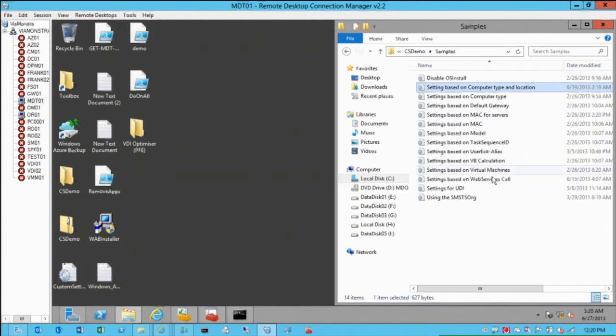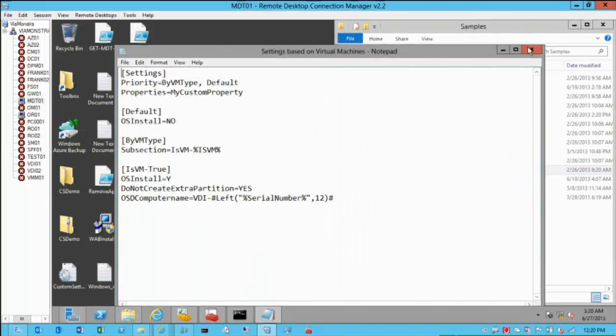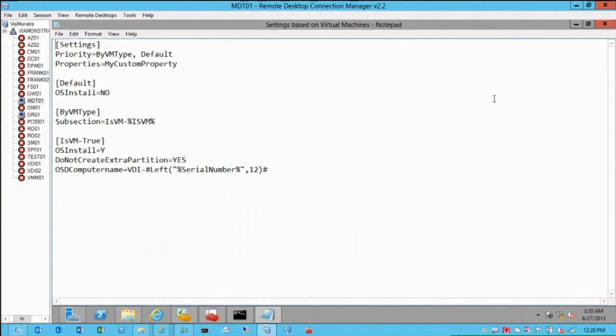We have other things like virtual machines. This one is easy. The default says OS install no. This works in Lite Touch. That means we can't install anything at all, except for the fact that by VM type, and it happens to be a virtual machine, OS install will be true. Therefore, we can install on a virtual machine. This is a really easy way to block. You can only install on pre-approved computers. If you try to install on something I didn't test, it's going to blow up and say no.